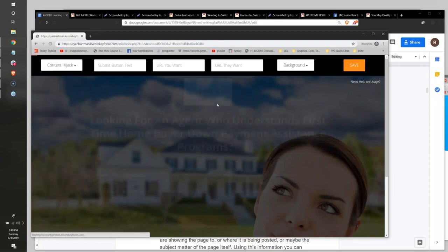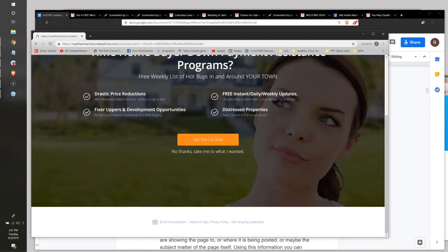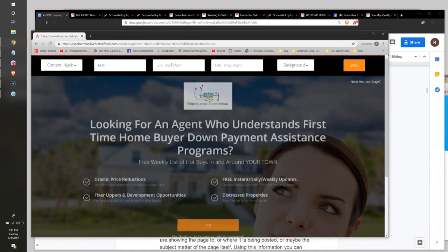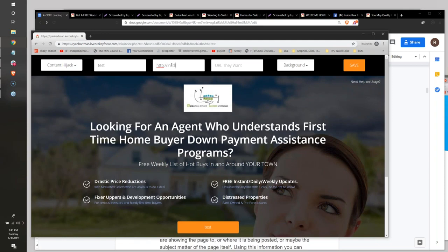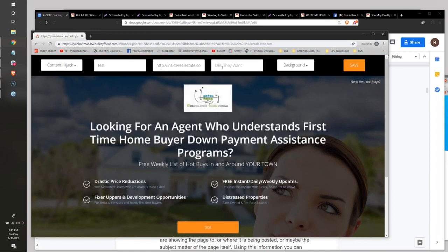The content hijack is kind of wacky. That's just going to drive you nuts. I'm not even going to talk about it. The idea was that you could drive traffic to another page and then it shows this in front of that page. You could choose your own adventure. Yeah, why don't we just do it? Test. Say I wanted to drive traffic to Inside Real Estate. It's kind of a gray hat thing that a lot of affiliate marketers do, where you'll send traffic to one URL.